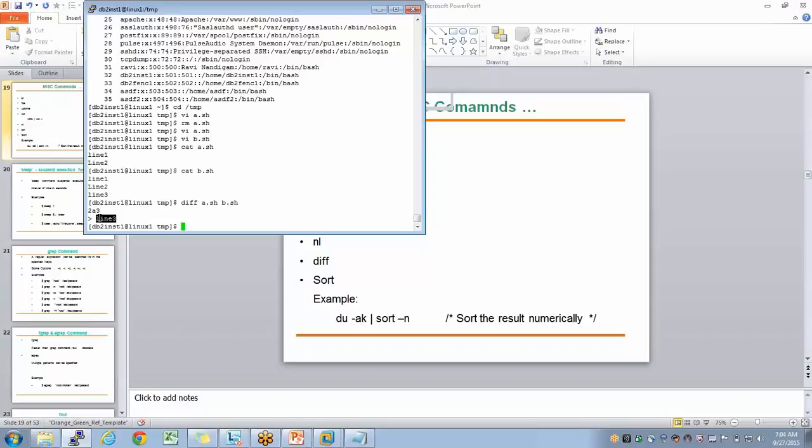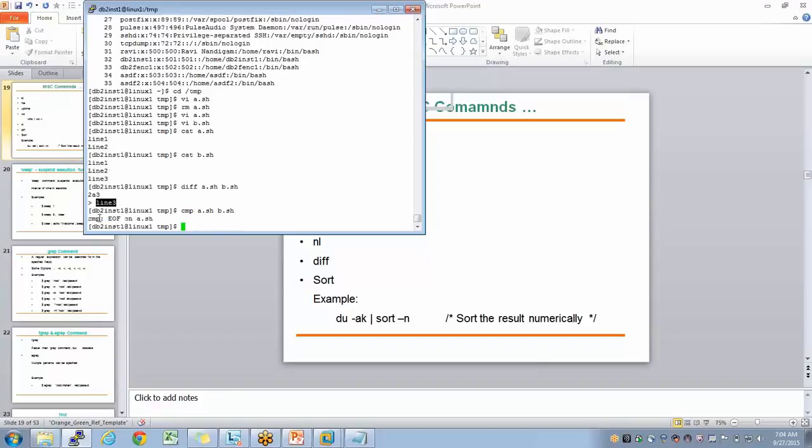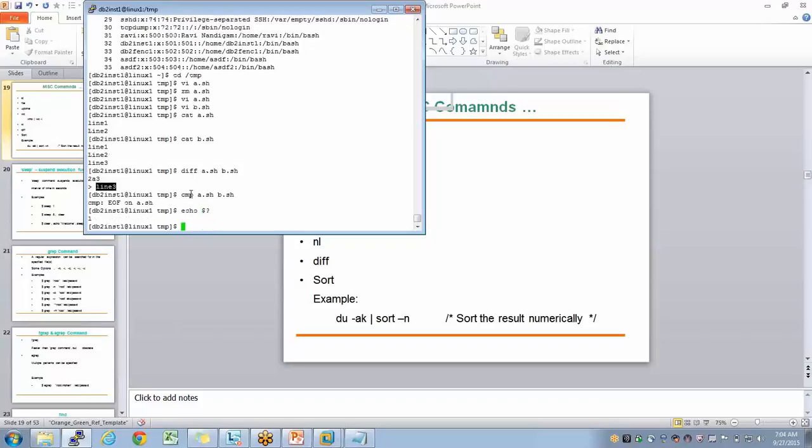diff is a command. Even you have cmp. Even cmp does the same thing.